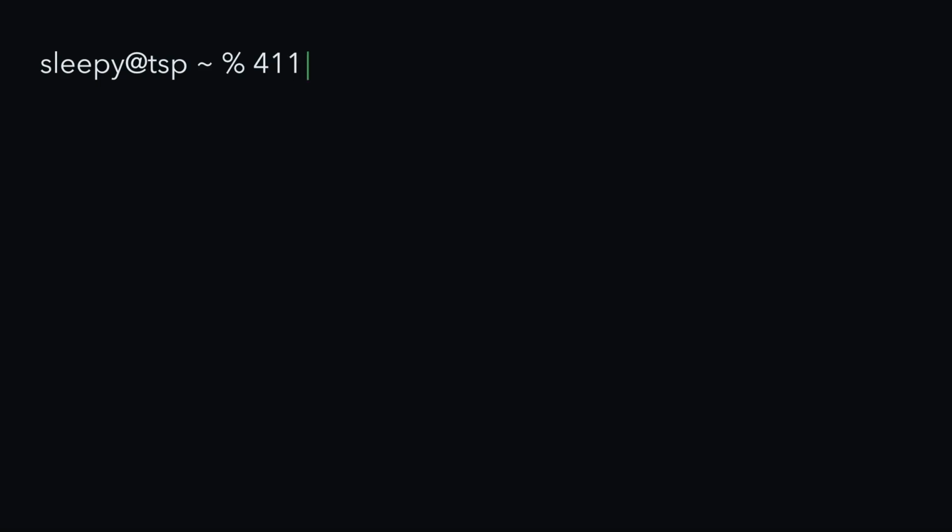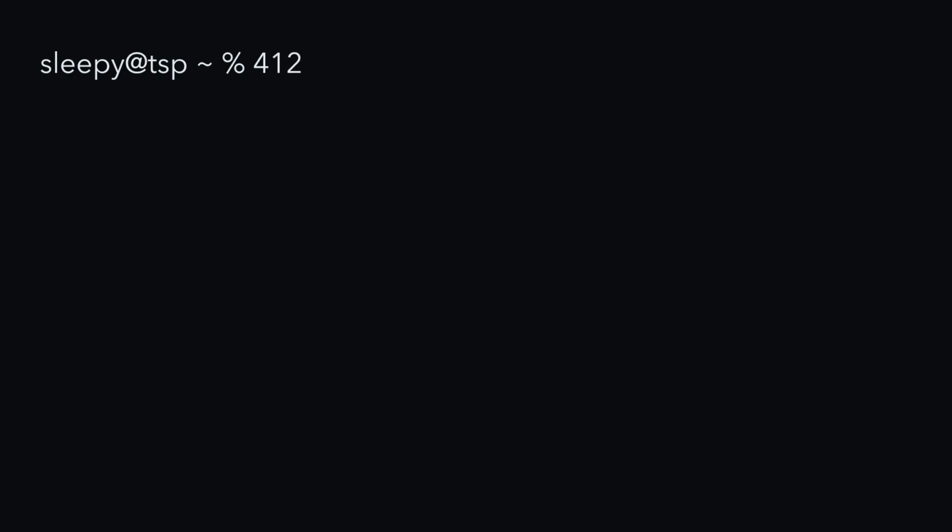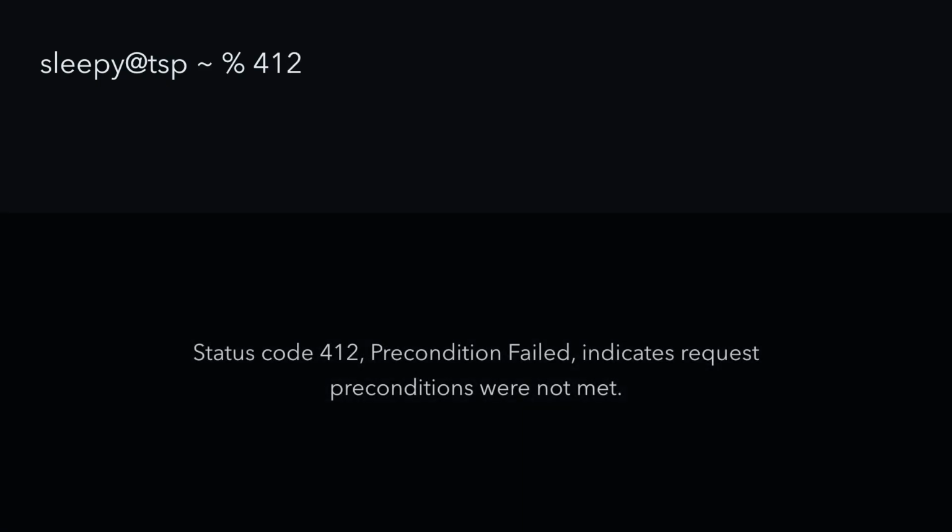Continuing with status code 411, commonly known as length required. This status indicates that the server refuses to accept the request without a defined content length header. Now examining status code 412, which is defined as precondition failed. This response indicates that one or more conditions given in the request header fields evaluated to false.